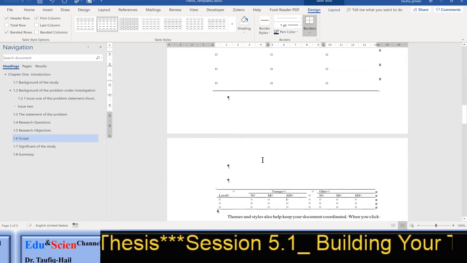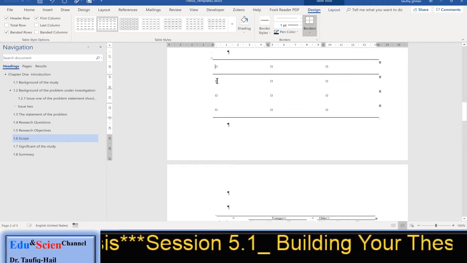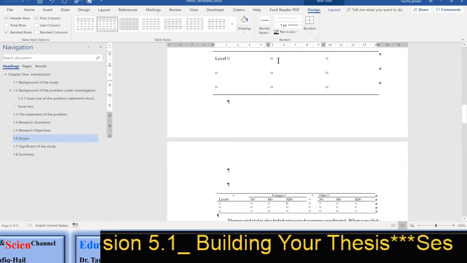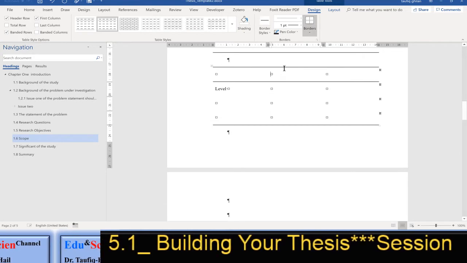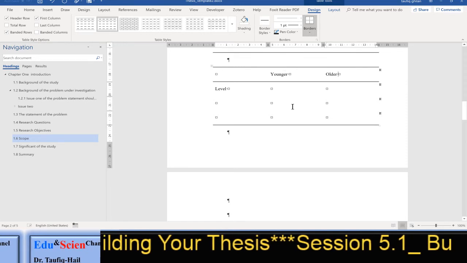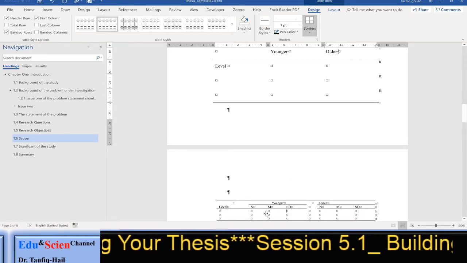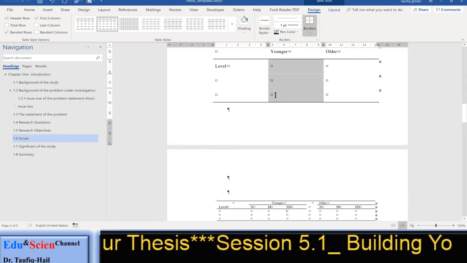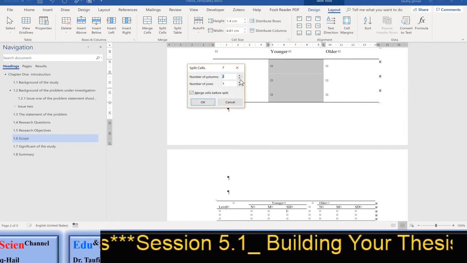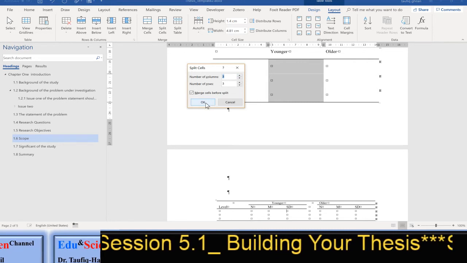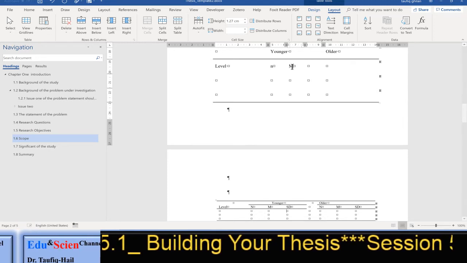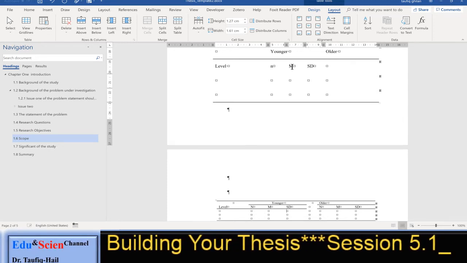Then we'll see what we are going to add. Let's say here we have level, then we have here younger, then older, then we have here, let's say, 3 columns. So we just highlight, and then we go to the layout tab, then split the cells into 3 columns and 3 rows. Now we can write N, the median, and standard deviation.